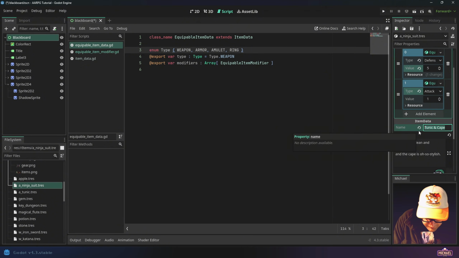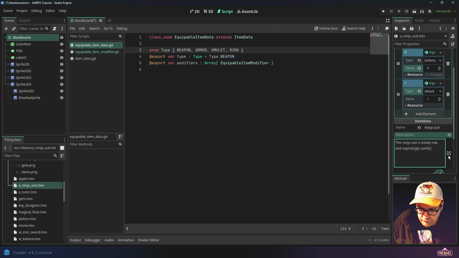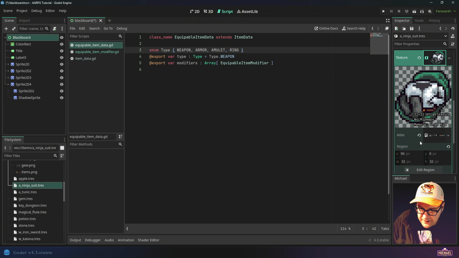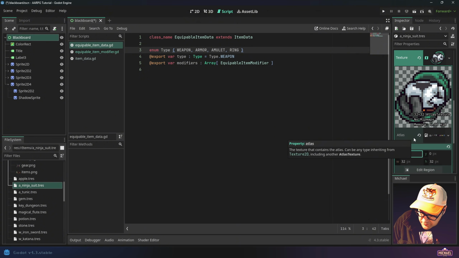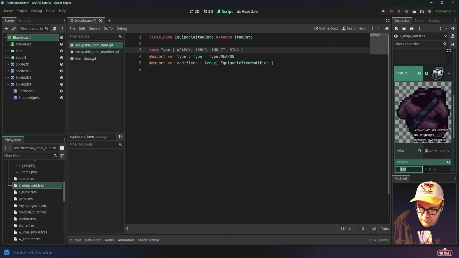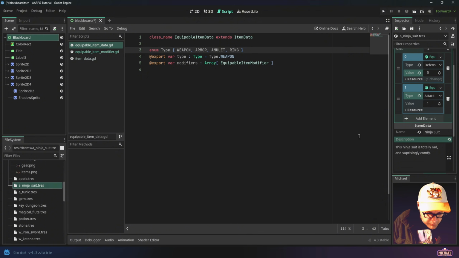And let's just update this text here. The ninja suit is totally rad and surprisingly comfy. And then we'll update this Atlas texture. So that's just going to be one more. You could just type plus 32. If you do simple math equations like plus, minus, or multiplication, it'll do it for you. 128. Okay, I'm liking it. So there we go. We've got these new items, and I'm going to go ahead and just save all this work, and then let's get some of these items in the world and see if we can pick them up.